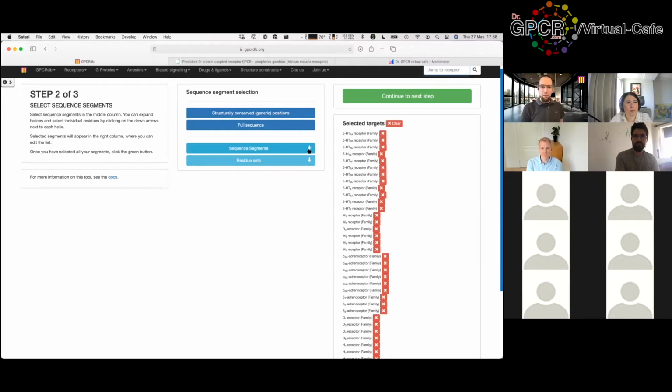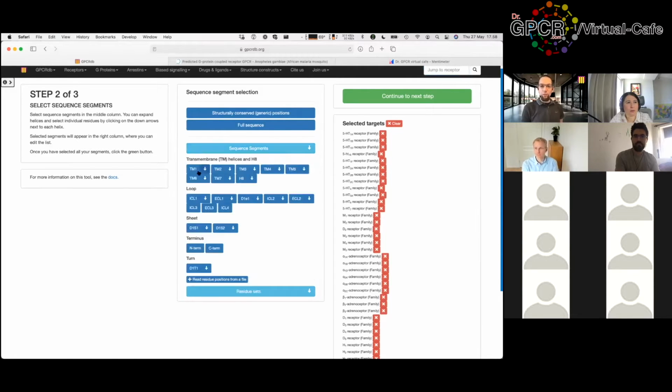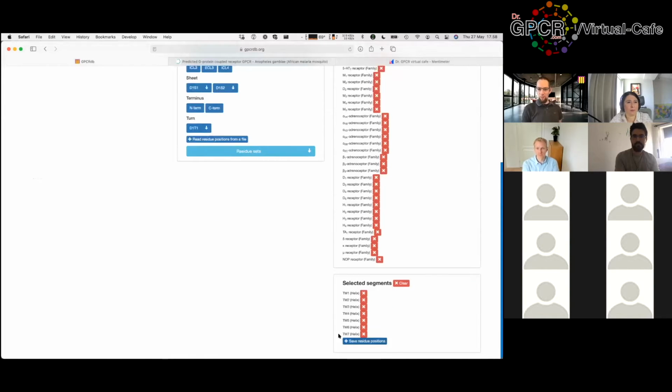So let's test just the 7 transmembrane bundle. I'm going to select TM1, TM2, TM3, 4, 5, 6, 7. And then at the selected segments at the bottom, we see that we have indeed TMs 1 to 7.